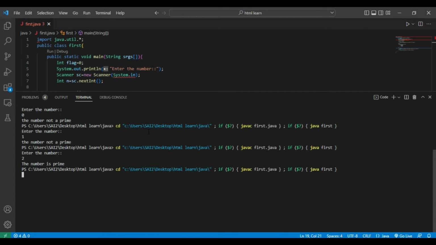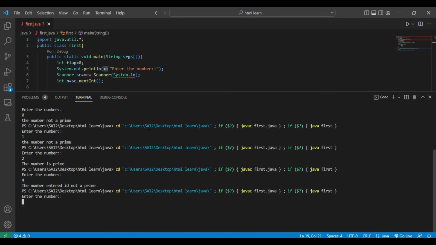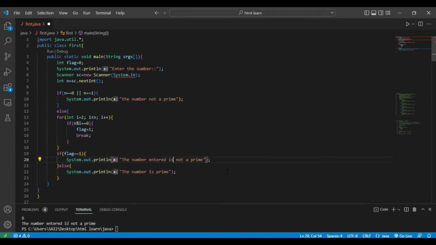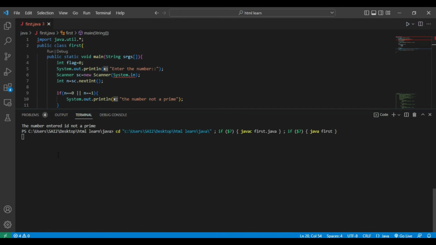Let's check for 4. The number entered is not a prime. 4 is not a prime, it is divisible by 2 and itself. Let's check for 6. 6 is also not a prime. Let's check it. I have entered the spelling wrong there, so now it will show correctly. Now 6. The number is not a prime.